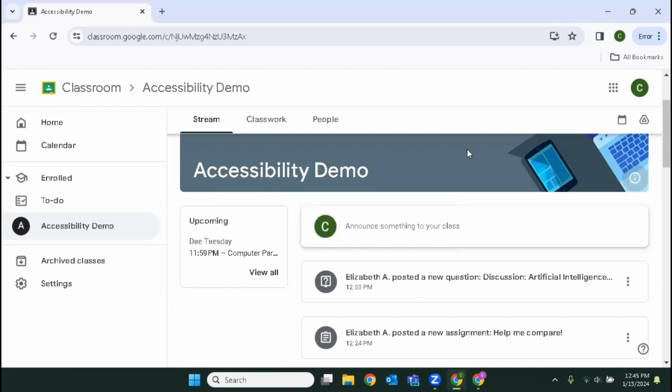So the same principle applies. If I wanted to read further a post that appeared on the stream, I'd press enter on the heading and then use my arrow keys to arrow through the details of that post. So this is the stream.